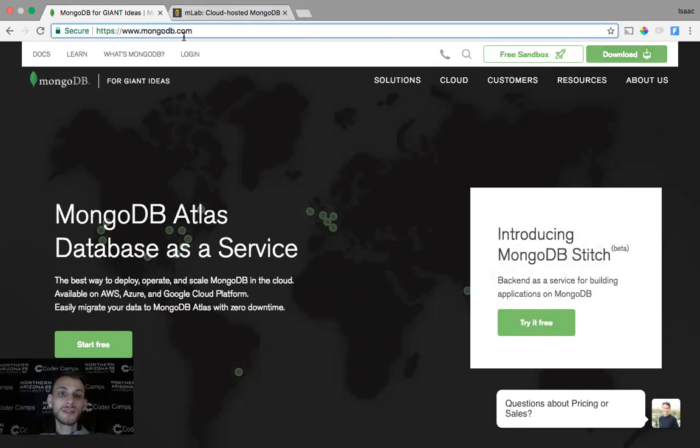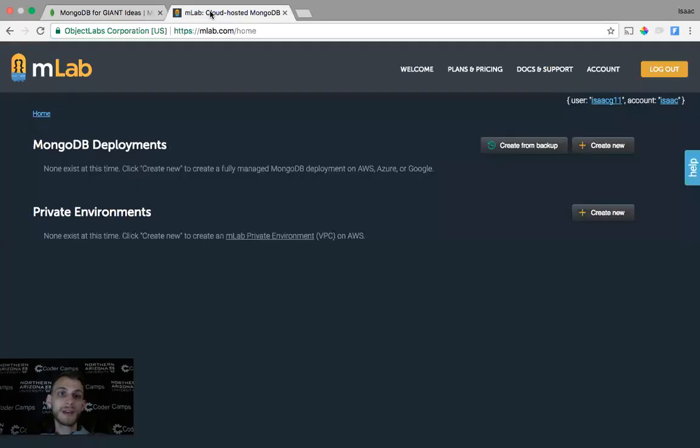Next, after we've downloaded that, you need to go to mlab.com and sign up for a free account. And mlab is a cloud provider, which basically is going to allow us to store data in the cloud versus on our own machine. And as you can imagine, that's going to be much more efficient.